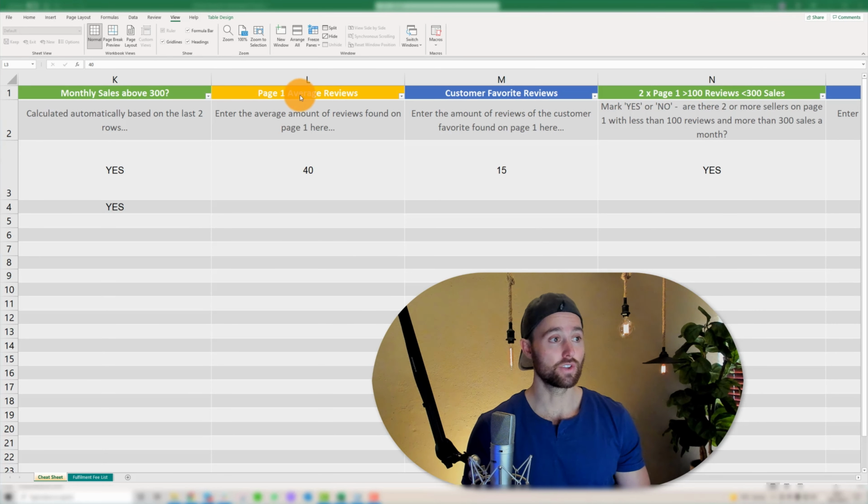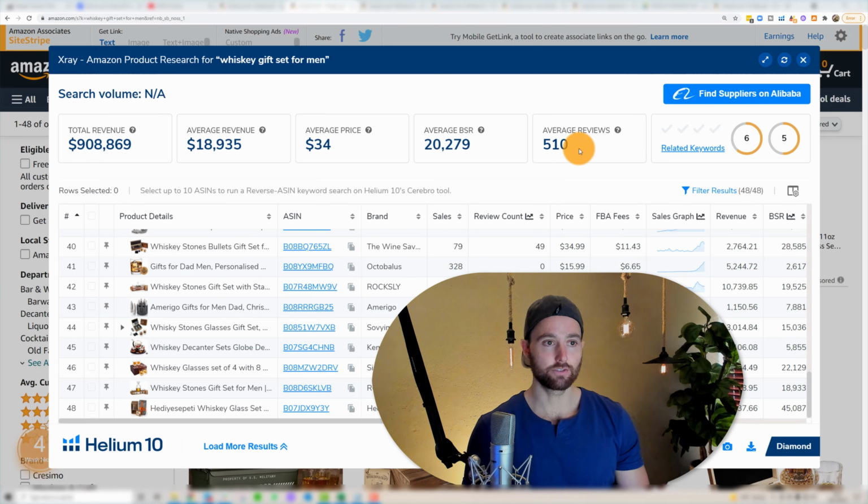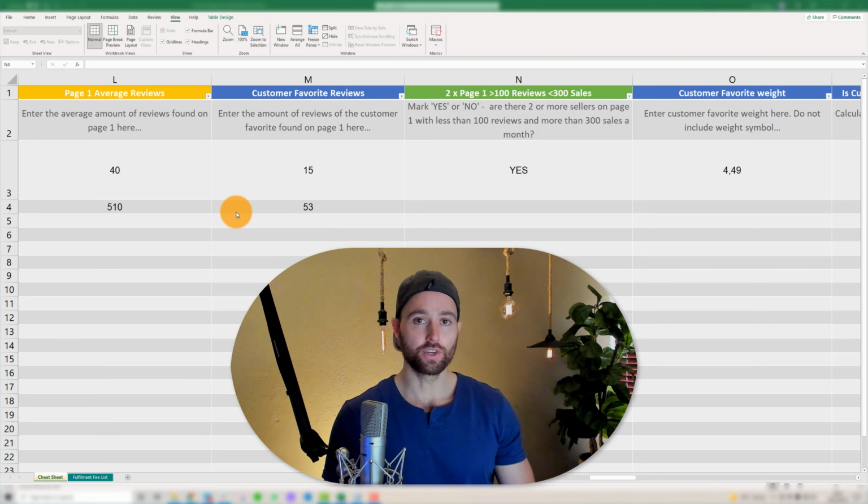And then the next two here, page 1 average reviews and your customer favorite reviews. This one from the extension and this one from your favorite. So on Helium 10, we can see average reviews is actually 510. That's pretty high. And then of course our customer favorite reviews, which was 53. So we drop those in here.